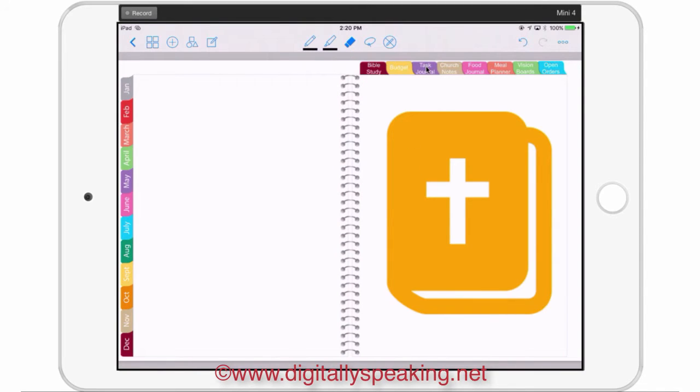And all of this is inside my planner. I have my budget, my task journal, church notes, food journal, meal planner, my vision boards, and any open orders that I have. All of these tabs here are totally customizable. You can add your own sections. You don't have to use the sections or the labels that I've made for my planner. For example, you may have a section for each one of your clients that you deal with regularly, or you might have a section for a different project that you're doing for your home or for your business.